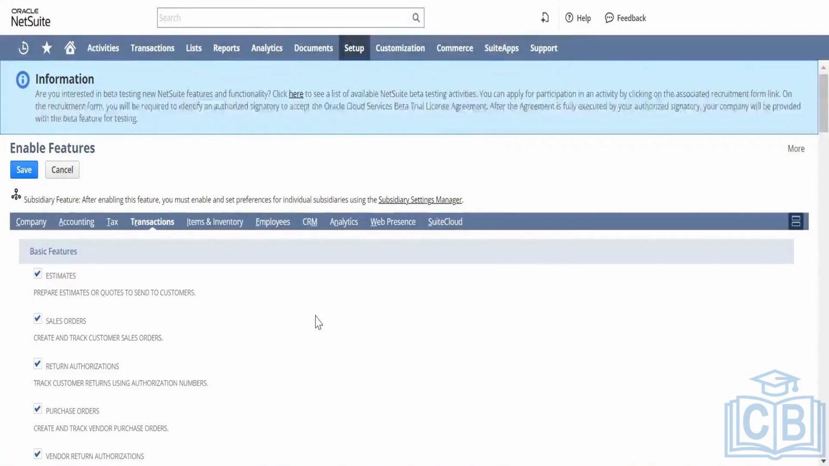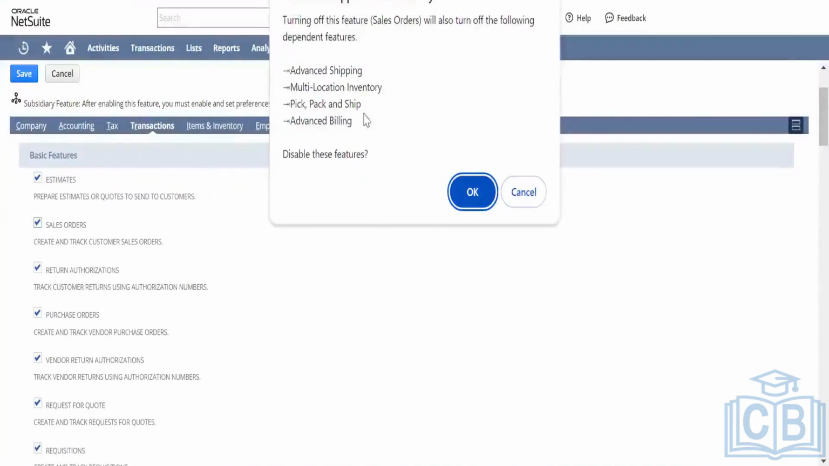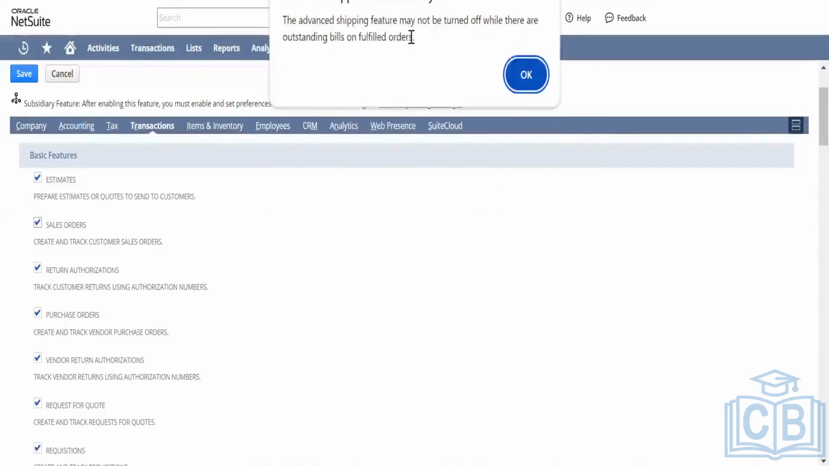There are outstanding bills and outstanding invoices now, and that is the reason it does not allow us to disable it at this point in time. You see this? I got a pop-up when I'm trying to disable this. One is, do you want to disable all these? They will be disabled, that is one of the warnings. But when I click on it, it says the advanced shipping feature may not be turned off while there are outstanding billed or fulfilled orders, because there are some transactions happening on the sales orders, and that is the reason you will not be able to disable that.